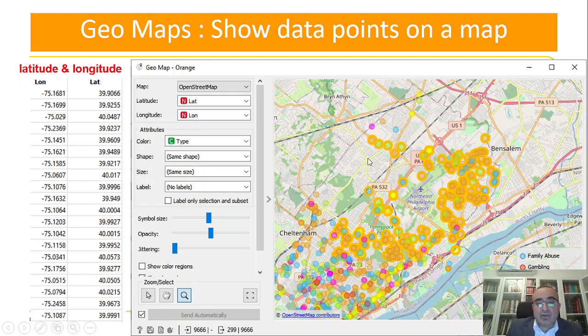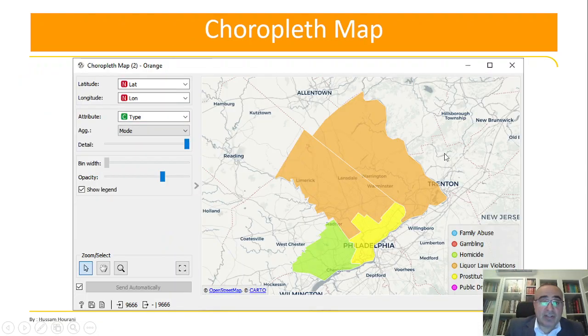It would be an excellent idea to map this information to the region and see, for example, the most dangerous areas. With this map, you can see all these violations, family abuse, gambling, etc., in this location of this region, in this city. So you can identify all these violations, and you can avoid living in or going to these areas. And this is what we're gonna see in a bit in Orange data mining.